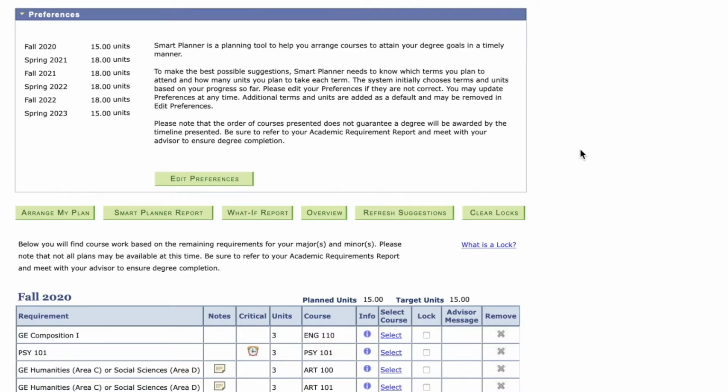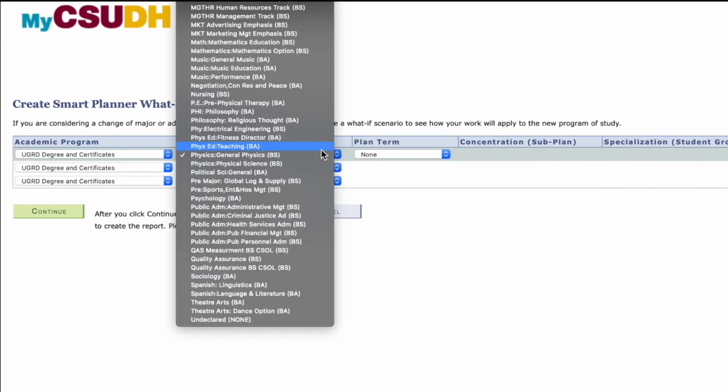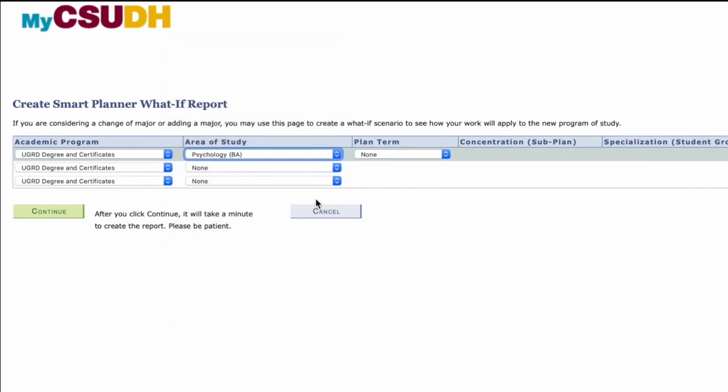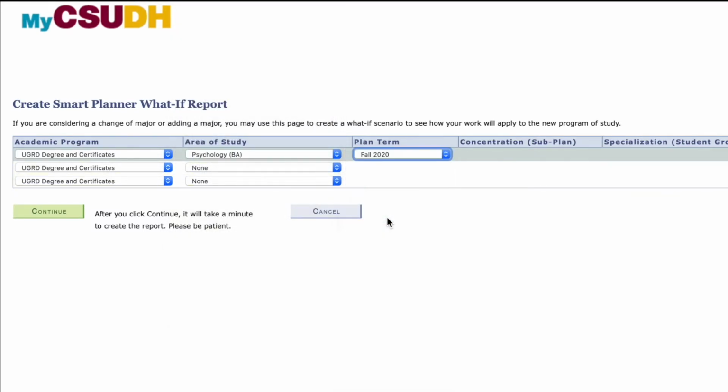Another tool that Smart Planner offers is the ability to see what a new plan would look like if you decided to change your major. To generate this plan, click What If Report. To change your major, go to the first line and change the selected major to the new major on the drop-down menu. Then select the term that you fall under. Click Continue to view your new plan.